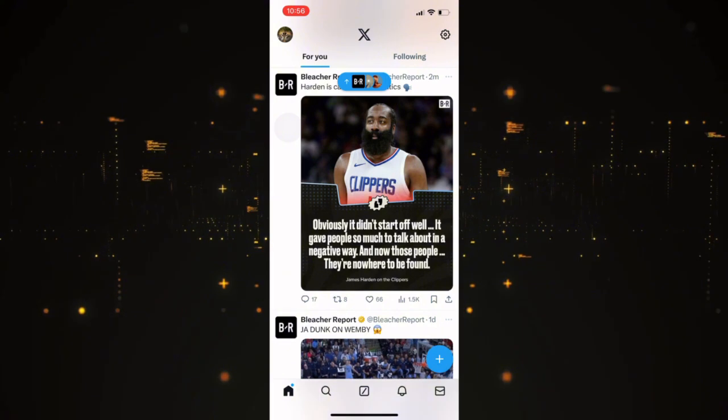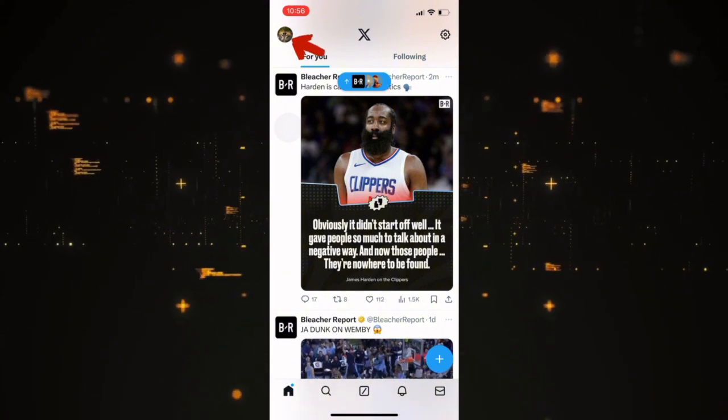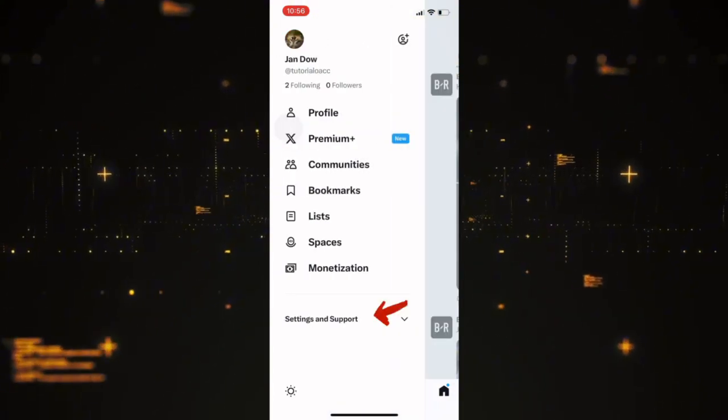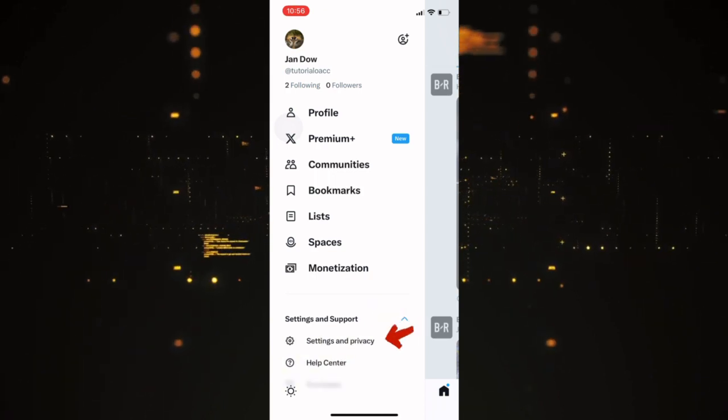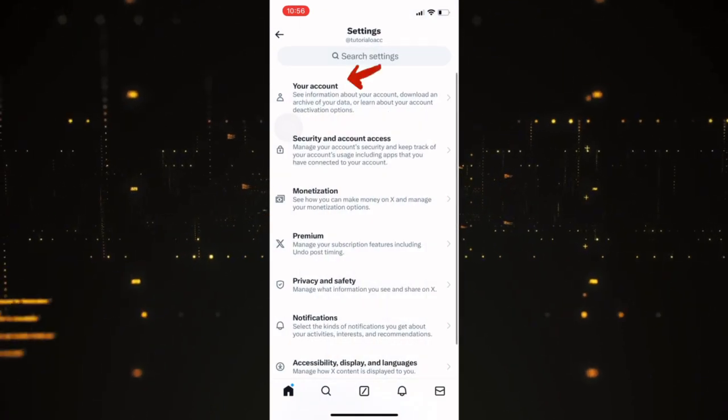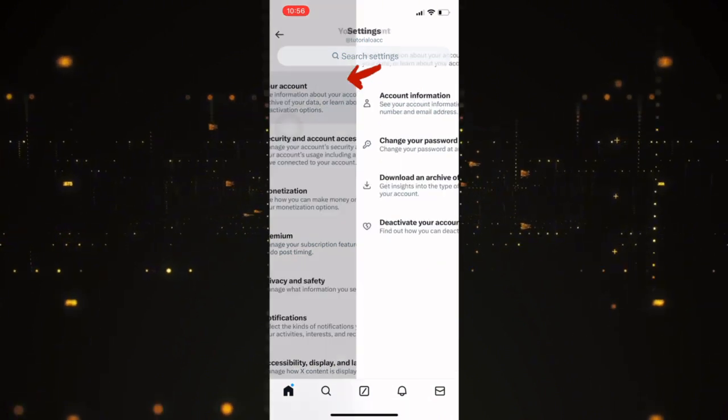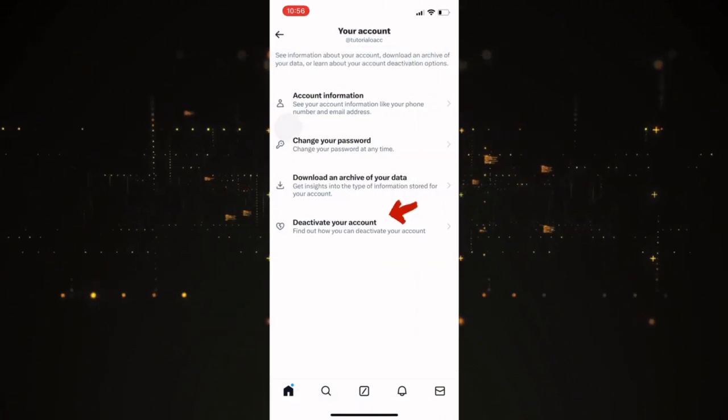Next, tap on your profile photo in the top left-hand corner. Then tap Settings and Support, and then select Settings and Privacy. Tap on your account, and then tap Deactivate your account.